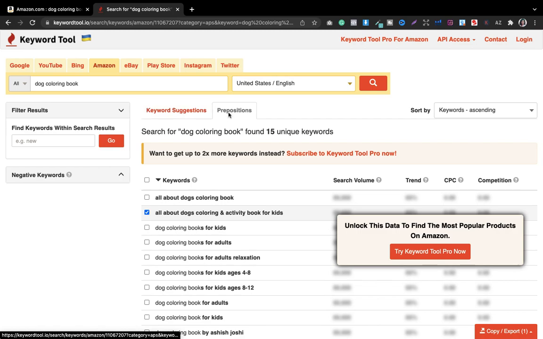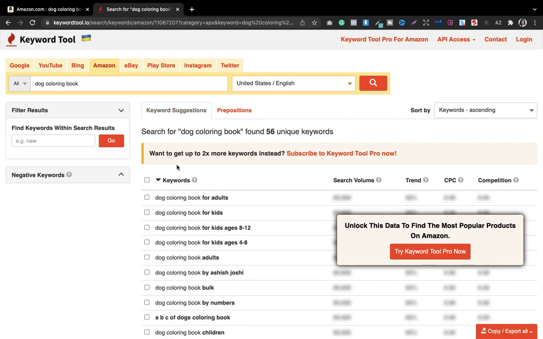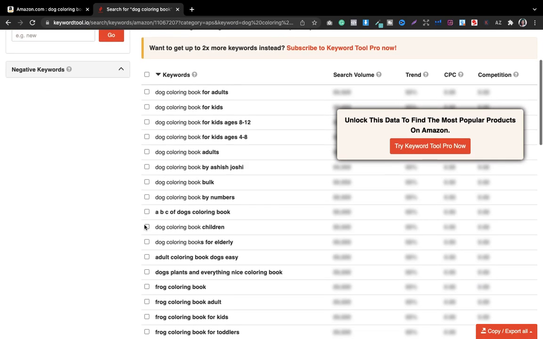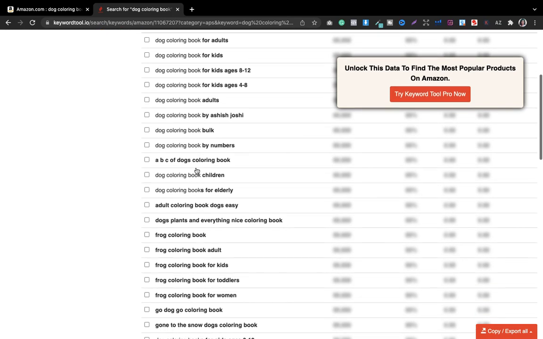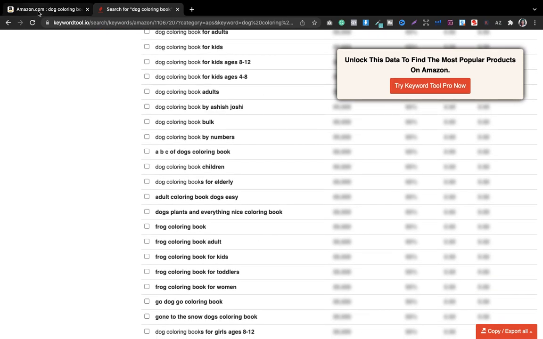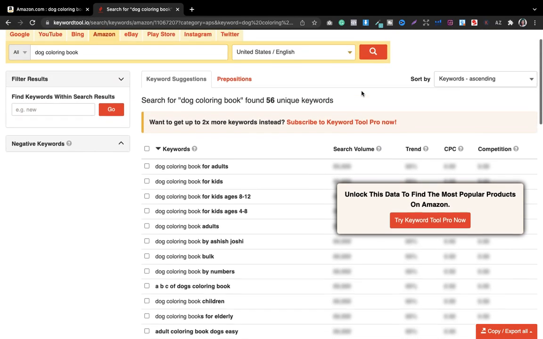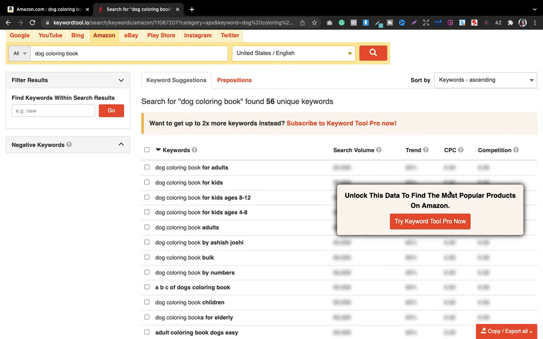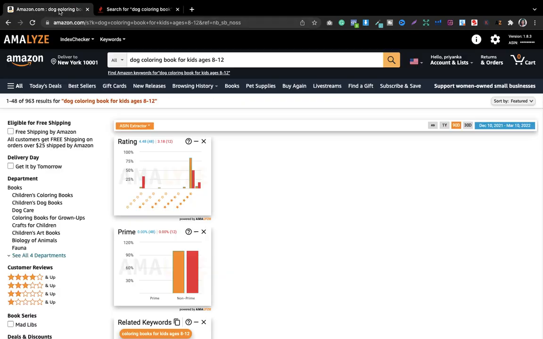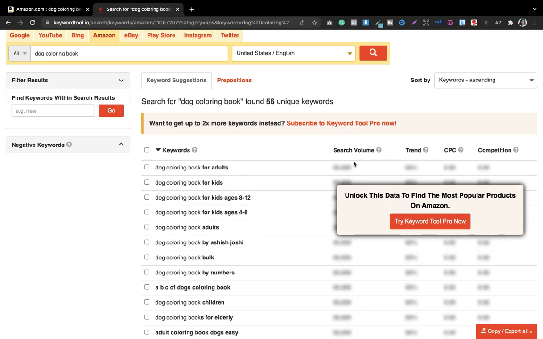Similarly, these are the prepositions. Similarly, you can go to the keyword suggestions, choose everything from here, and go ahead and do the work. So these are the things that I do. I check manually because obviously this is a free tool, and I have not subscribed to Pro, so it is not going to get me the results here. So I have to check it manually, and this is how I do it, right? You can do that as well. So this was the first method.